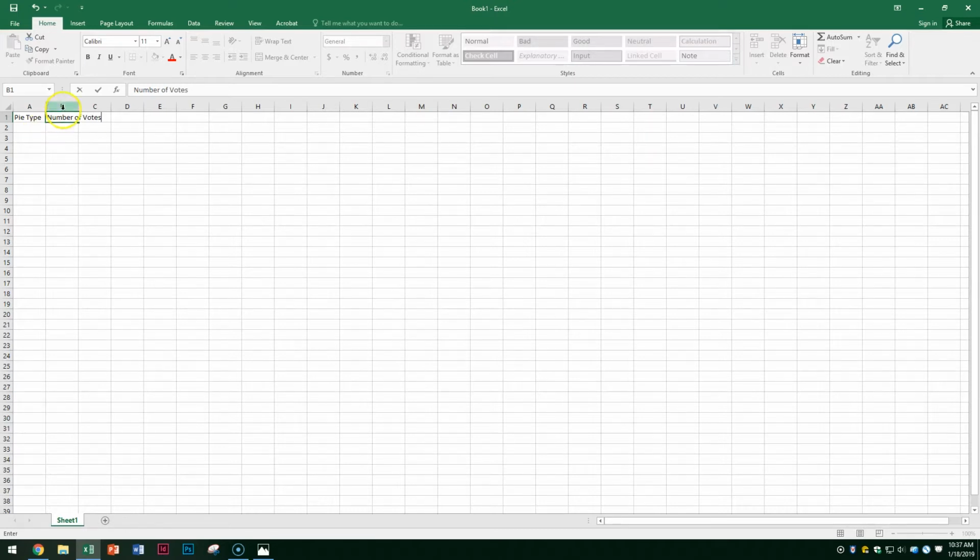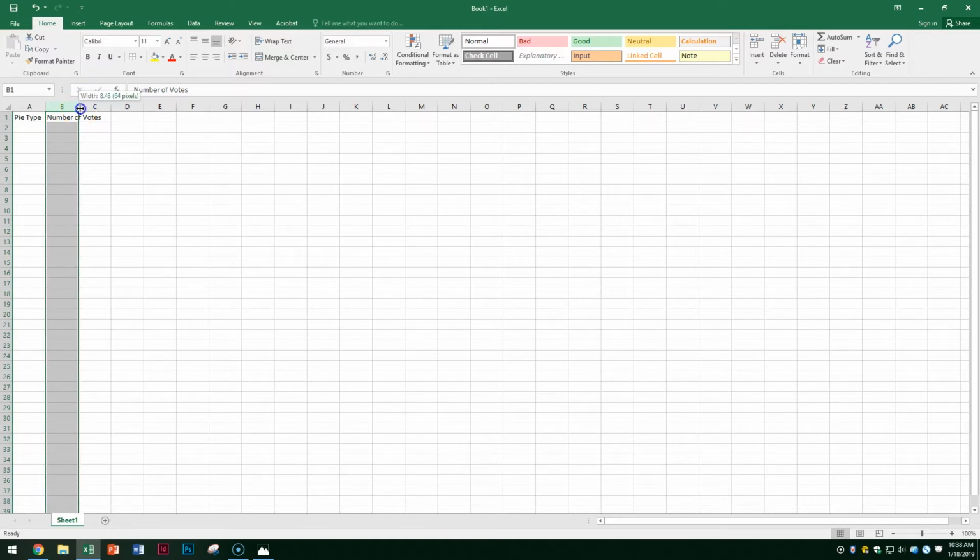Once that's done, I'm going to edit the width of my cell, so I'm just going to select cell B. And I'm just going to hover between cells B and C and just drag my cursor to the right.